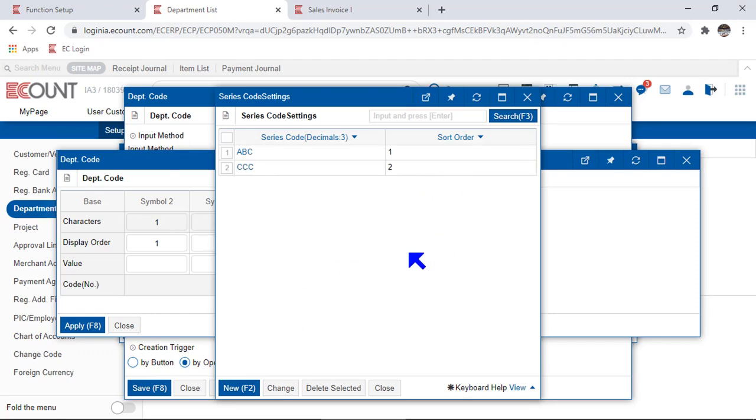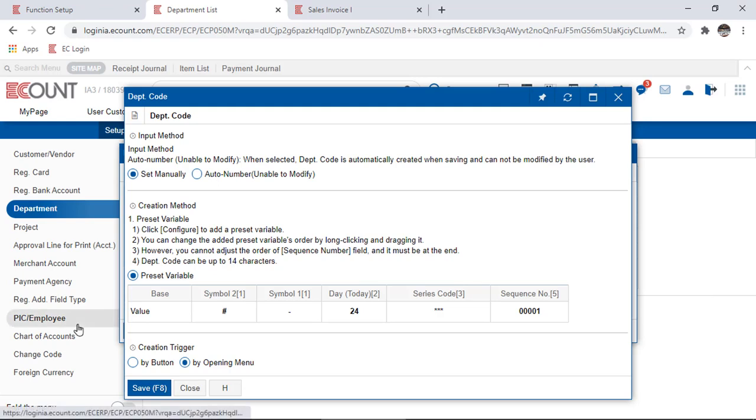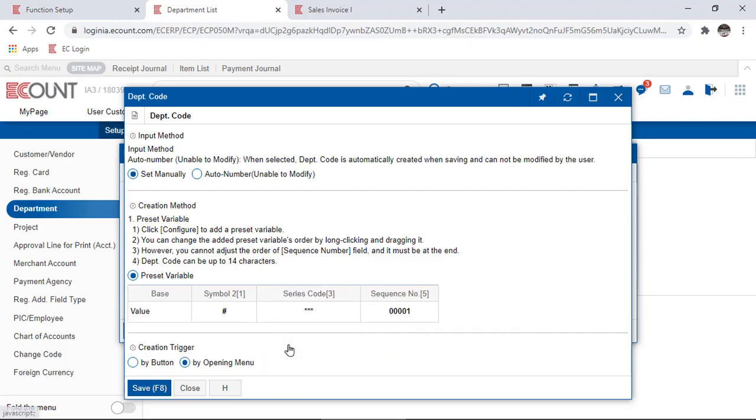Like this. And likewise, for symbol field, you can enter the desired symbol that you want to add to each code and apply. So I will delete this unnecessary column and make the code with this symbol in 3 digits of series code and 5 digits of sequence number.